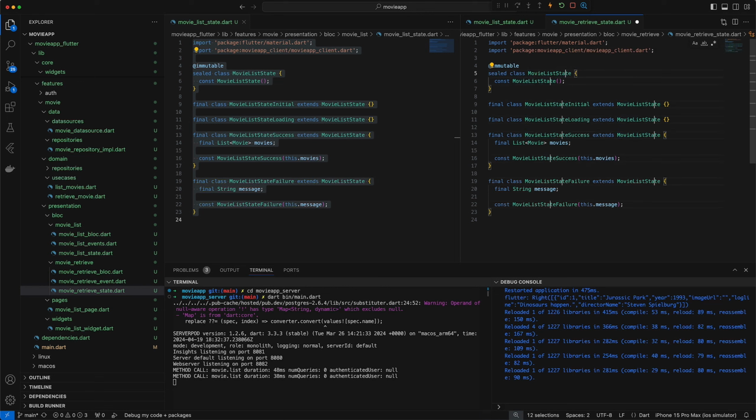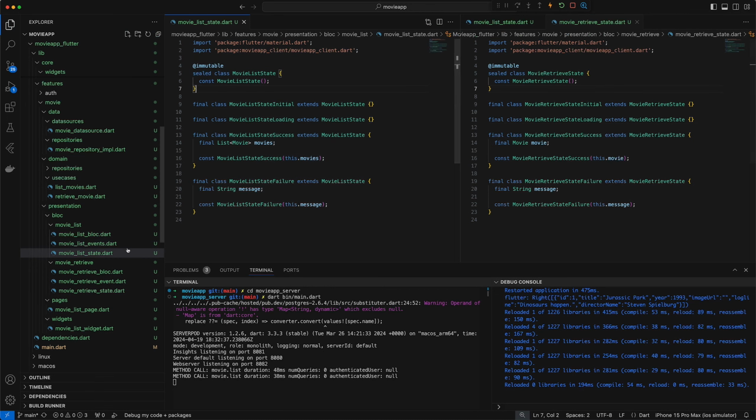So let's just change this to movie retrieve state. And the only difference we now have to make is we still want to have a loading state, we still want a failure state, all that stuff. The main difference is our retrieve state will not include a list of movies. Instead, it will be just a single movie. There we have it. Okay, let's do the same for event.